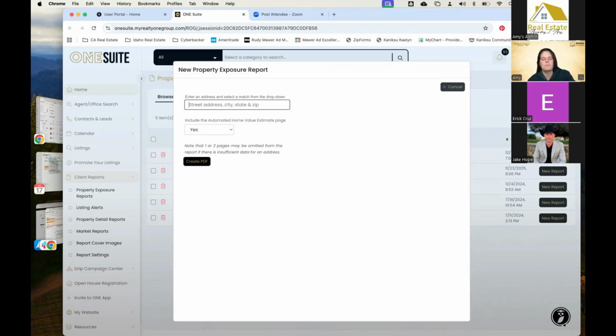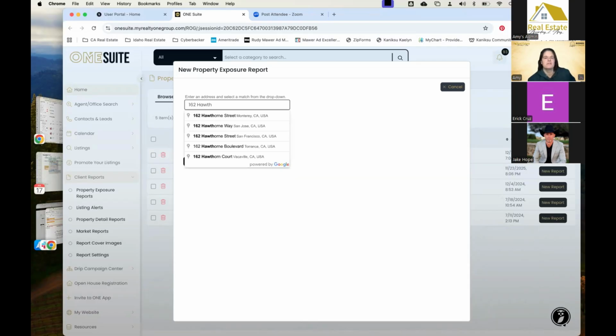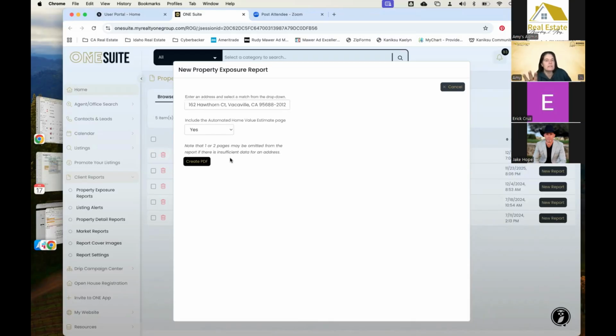Let's go with, well, earlier today I did 162 Hawthorne Court. So we'll pull that one up again. It should auto-populate. Again, this doesn't have to be your listing. So this could be like you're getting ready to sit down and do a presentation with a potential seller. Pull this report first. The other way this report will work is if you have an existing listing, keeping your sellers up to date on a weekly basis or a monthly basis of what the market's doing.